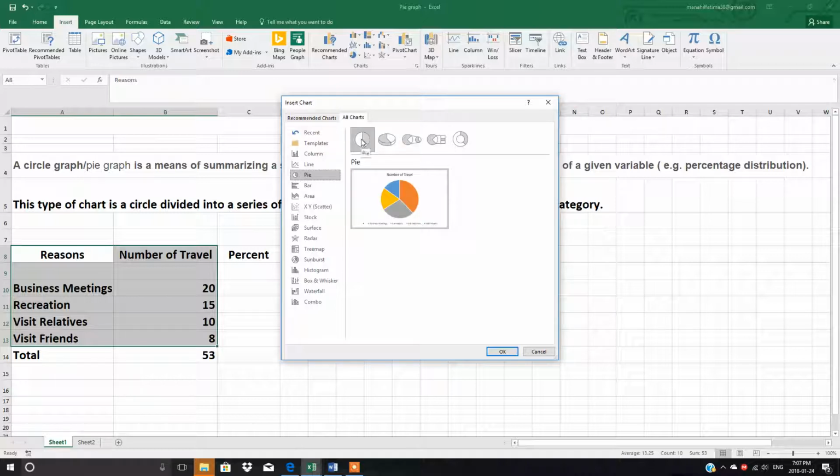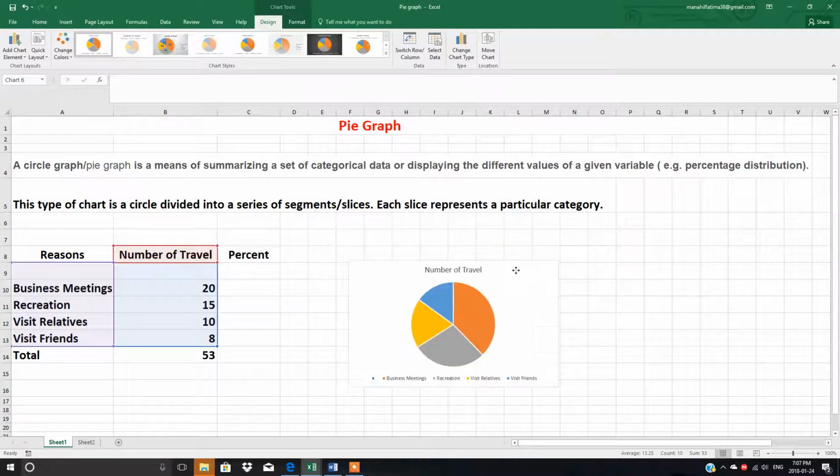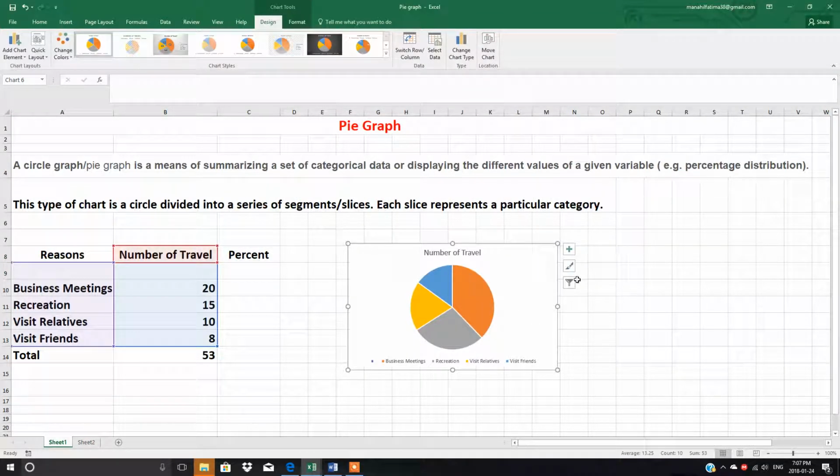In this example, suppose I want this one. I'm not going to make the 3D, so this one. And see this, there is a legend. This is called the legend. The orange represents the business meetings, gray represents the recreation, yellow represents the visit relatives, this slice, and the last slice, blue, represents the visit friends.